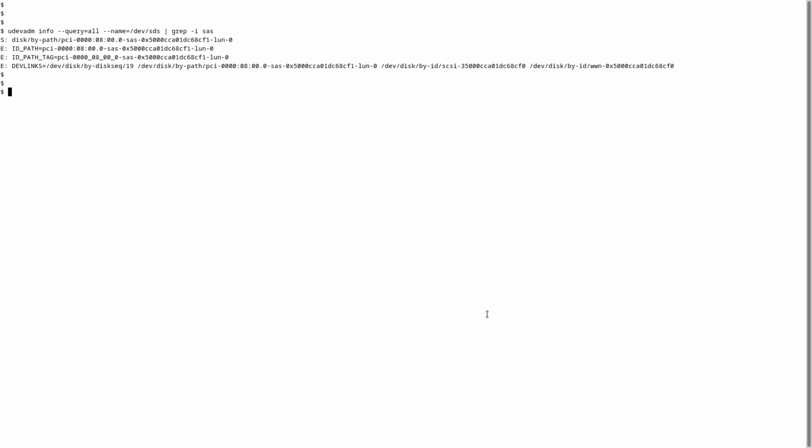So how to retrieve the SAS address? Let me give you the command. In order to retrieve that, you have to use the udevadm command, and let's query all data related to /dev/sds and grep for the SAS address. Okay, here you can see this long number. This is the SAS address. Let's copy that. Perfect. Now we know the SAS address.